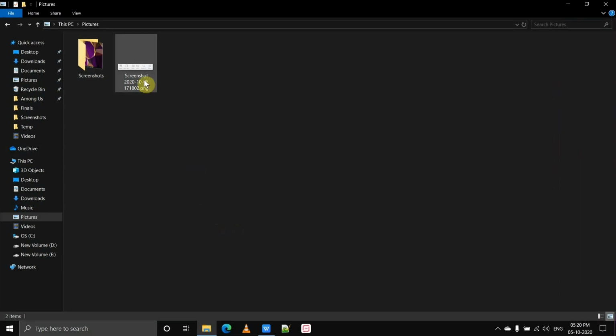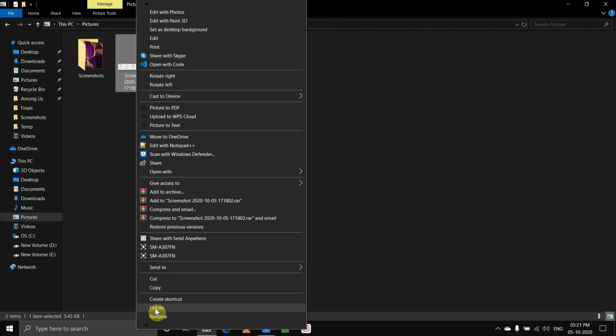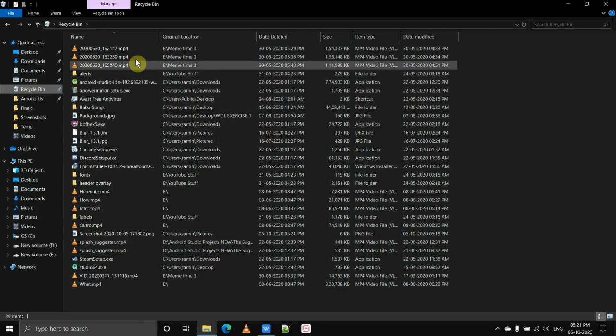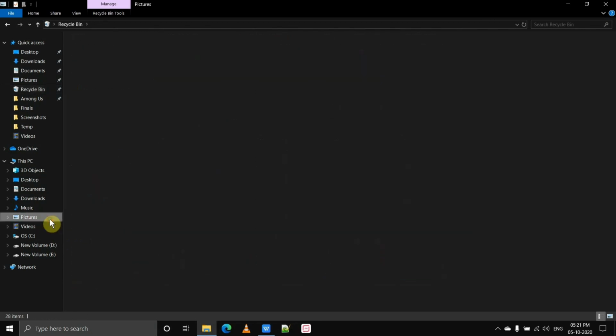Okay, so previously we had taken this screenshot. Now normally what people do is just right click and then go down here and delete it. But what happens is that it goes to the recycling bin. It will be somewhere here. Alright, so yeah, see this. So we don't want this, we want to permanently delete it. So let's restore it for now. Okay, we'll go back to pictures.